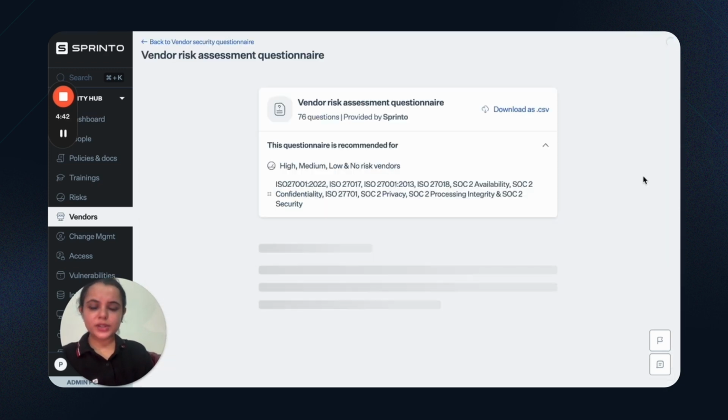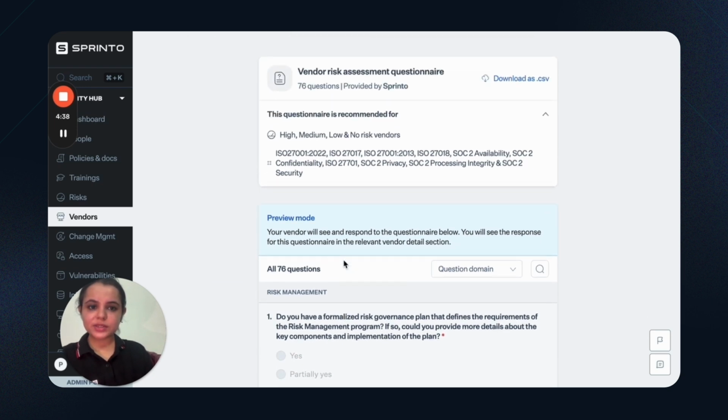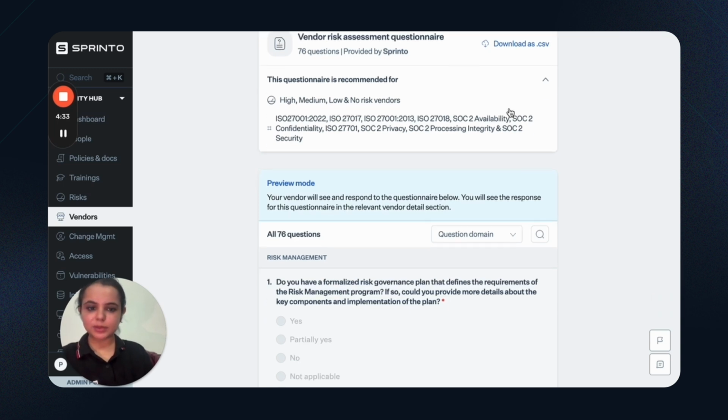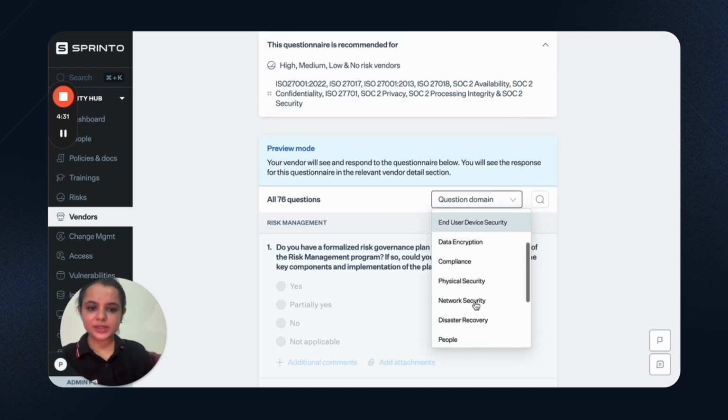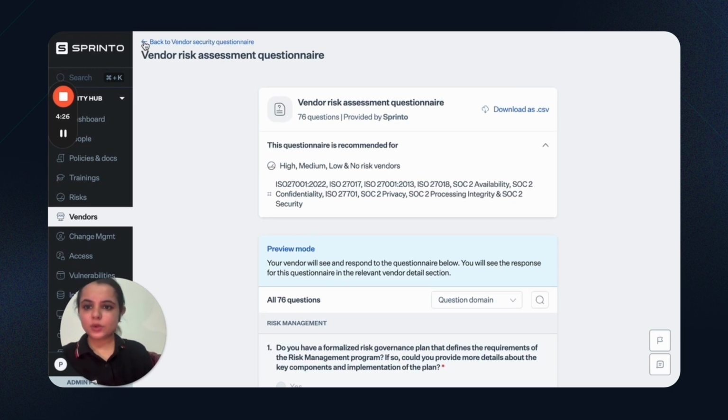I can preview a security questionnaire. I'll be able to see the number of questions. I can download it as a CSV, I can make some changes, and I can re-upload it. I can also select some domains on the basis of which I'd like to evaluate my vendor. And once I'm done, I'll go back.